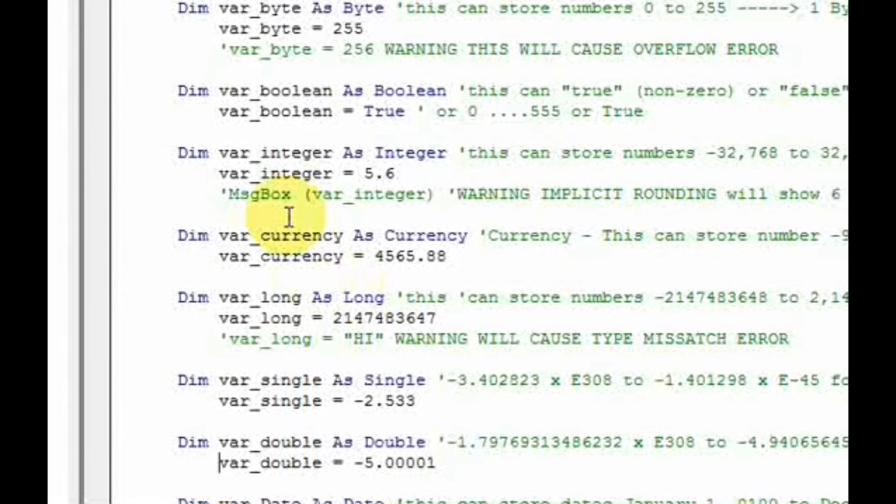Okay, so next we'll talk about actually looking at these variables in your computer's memory using the debug toolbar.